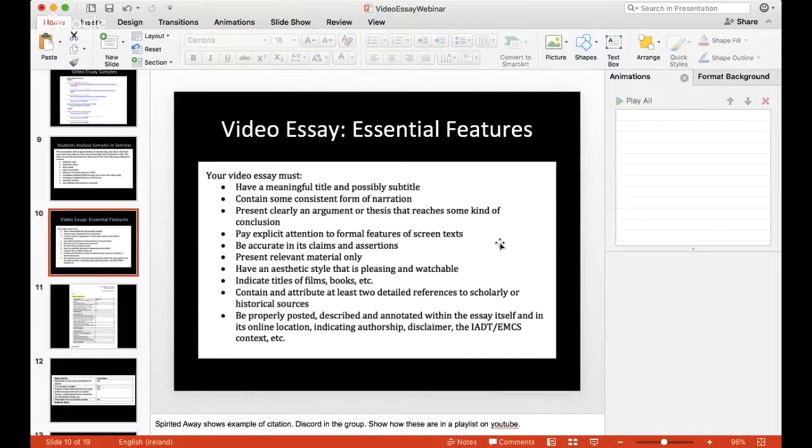Pay explicit attention to formal features of screen texts. Your essay must be accurate in its claims and assertions. It must present relevant material only. It must have an aesthetic style that is both pleasing and watchable. It must indicate titles of films, books, etc. That's something that I insisted must be in this, because they were doing a scholarly video essay. They weren't allowed to do one in the non-scholarly style.